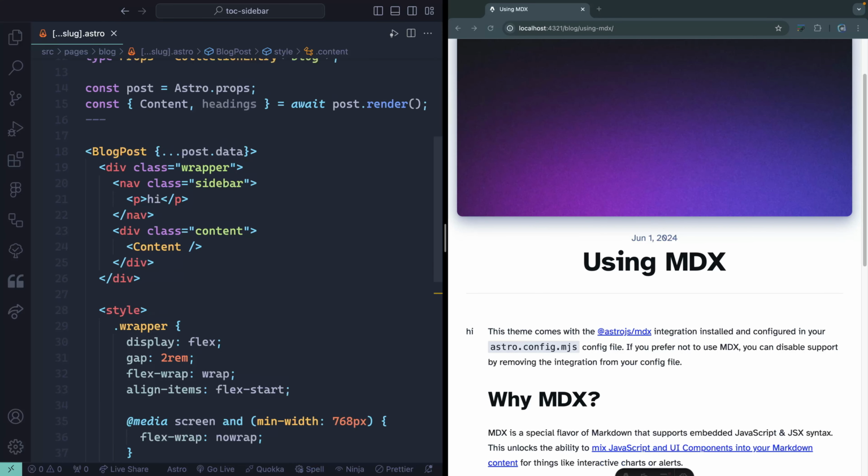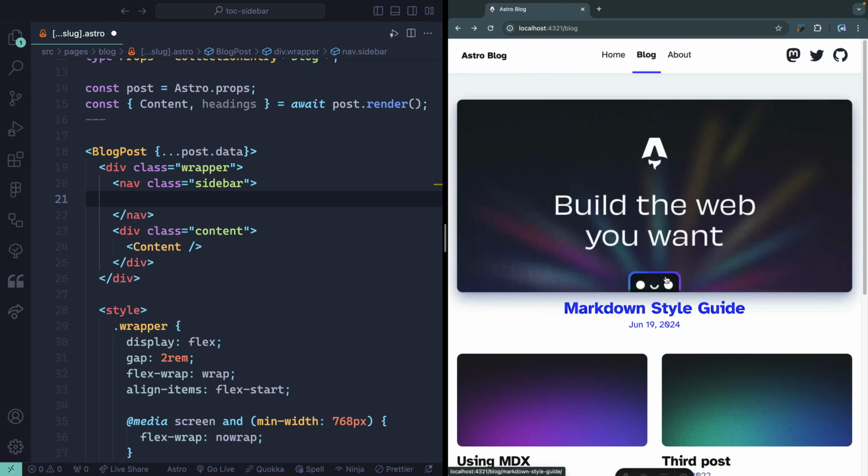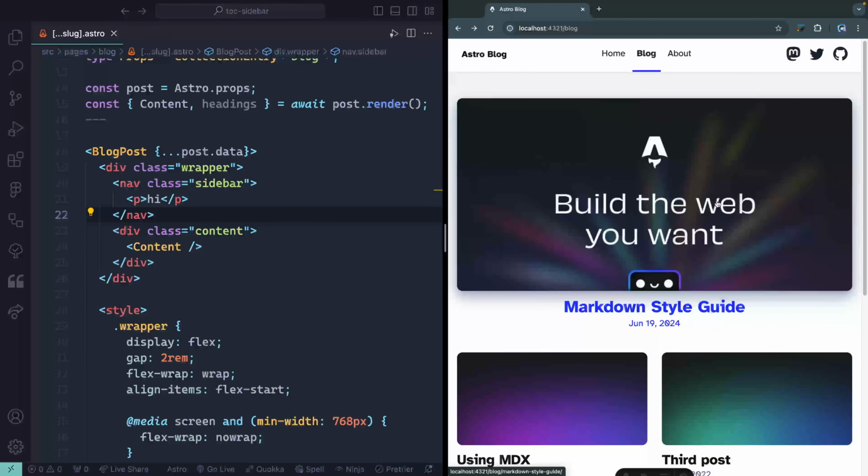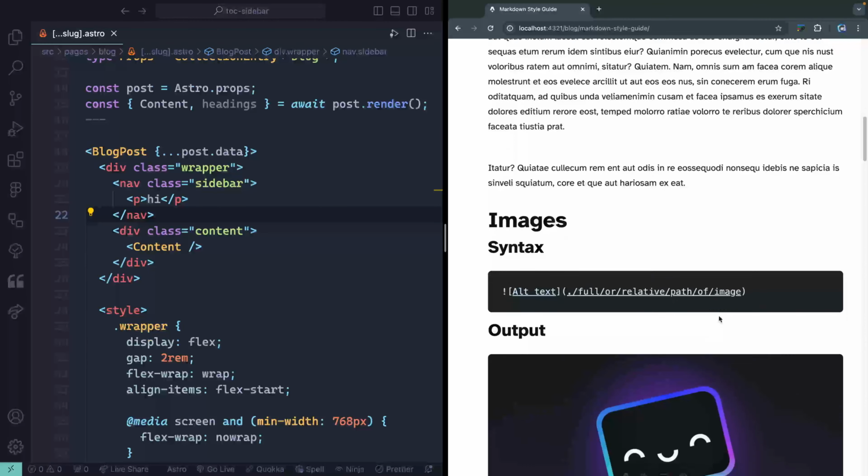Now let's go ahead and build out the sidebar. It should be noted that it may be that I don't have headings in a post. So if I come in here like third post, this has no headings. Or I might come inside here to like a Markdown style guide where I have a bunch of H2s, right?